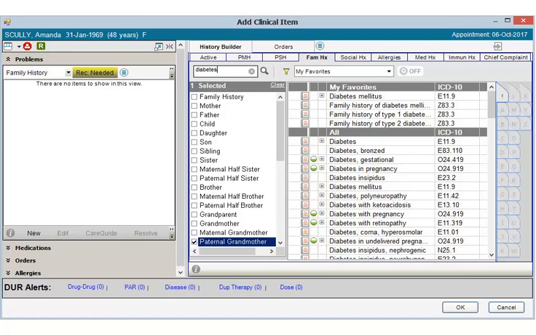It's possible that the patient may not know the type of diabetes or any potential complications that their grandmother may have had. Because of that, there's always a generic option available in family history. Clicking anywhere on the line except over the notebook selects it. Click OK to exit the ACI and return to your note.